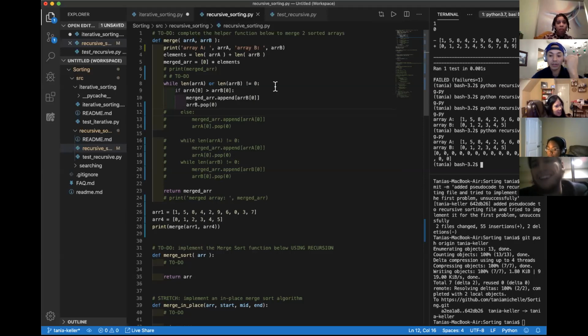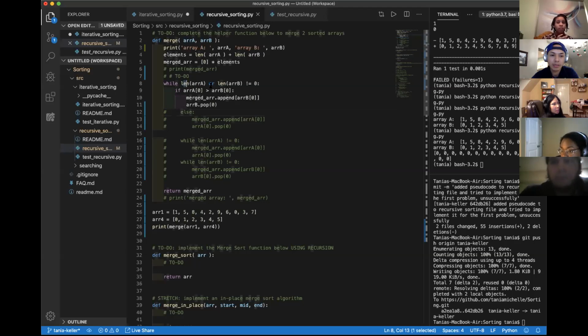I've never used the or keyword before. Has anyone here ever used the or keyword in Python? I've used or and I've used and previously. Yeah, I know or works. I'm just not sure about the syntax, or if it'll work in this instance. Luis, are you talking about having the length of array A is not equal to 0 or the length of array B is not equal to 0, like two separate conditionals?